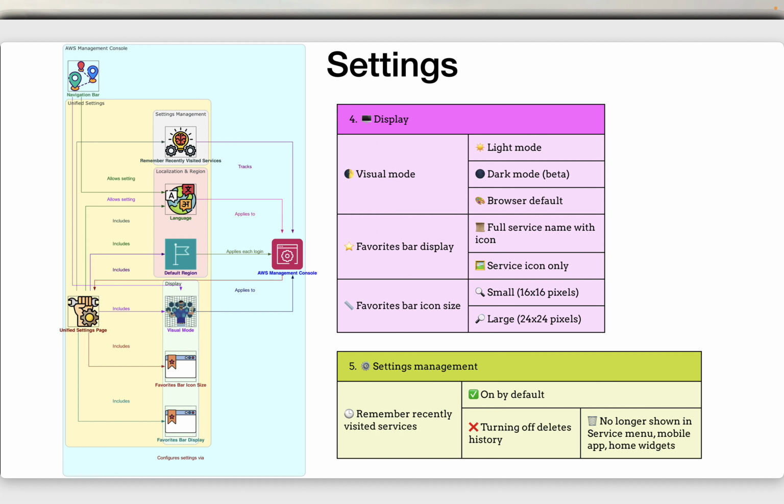Then settings management. It remembers recently visited services. So you can have this as an option. Remember recently visited services lets you choose if AWS Management Console remembers your recently visited services. Turning this off also deletes your recently visited services history. So you will no longer see recently visited services in the service menu, AWS Console mobile application or on console home widgets.